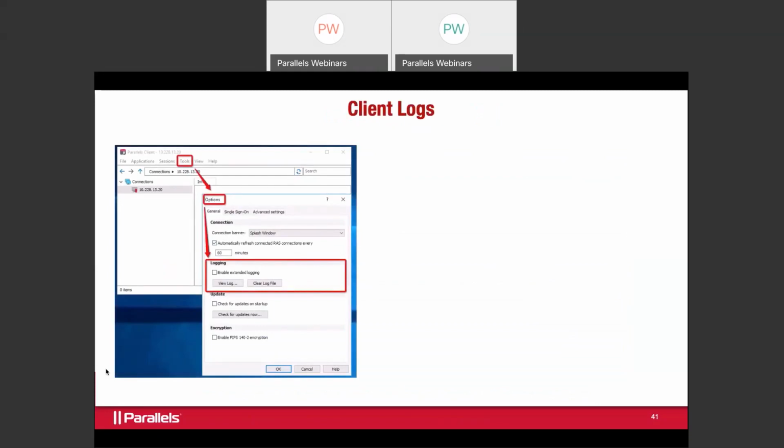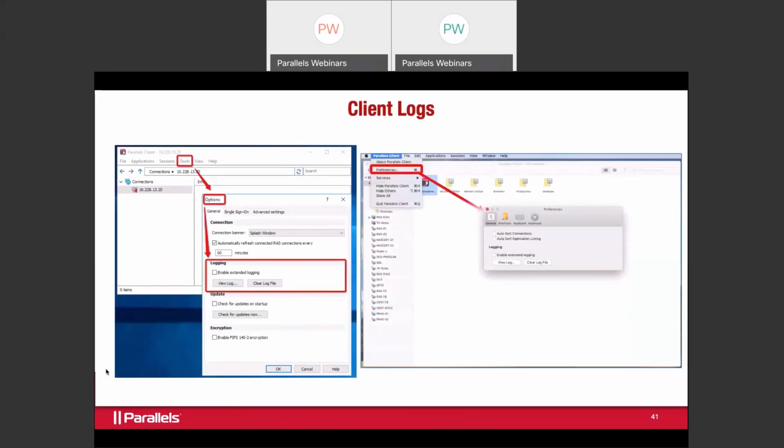The easiest way to get that from a Windows client is you just go to the Parallels client, Tools and Options, and then you can view log, right? You also can enable extended logging in the client as well, which will do the extended logging piece. You get a little bit more information there. So don't forget there's client logs. They also have logging on other devices as well.